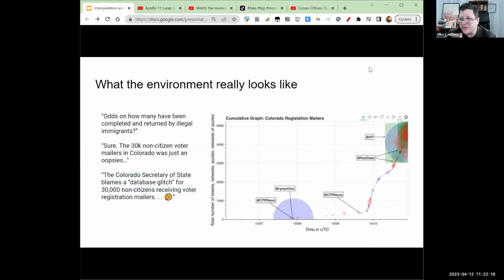this headline, a set of headlines taken by people in the comments are odds on how many have been completed and returned. Note that phrasing, completed and returned by illegal immigrants. Sure, the 30K non-citizen voter mailers, which is just an oopsies. Colorado's Secretary of State blames a database glitch for 30,000 non-citizens receiving voter registration mailers. This is what misinformation looks like.